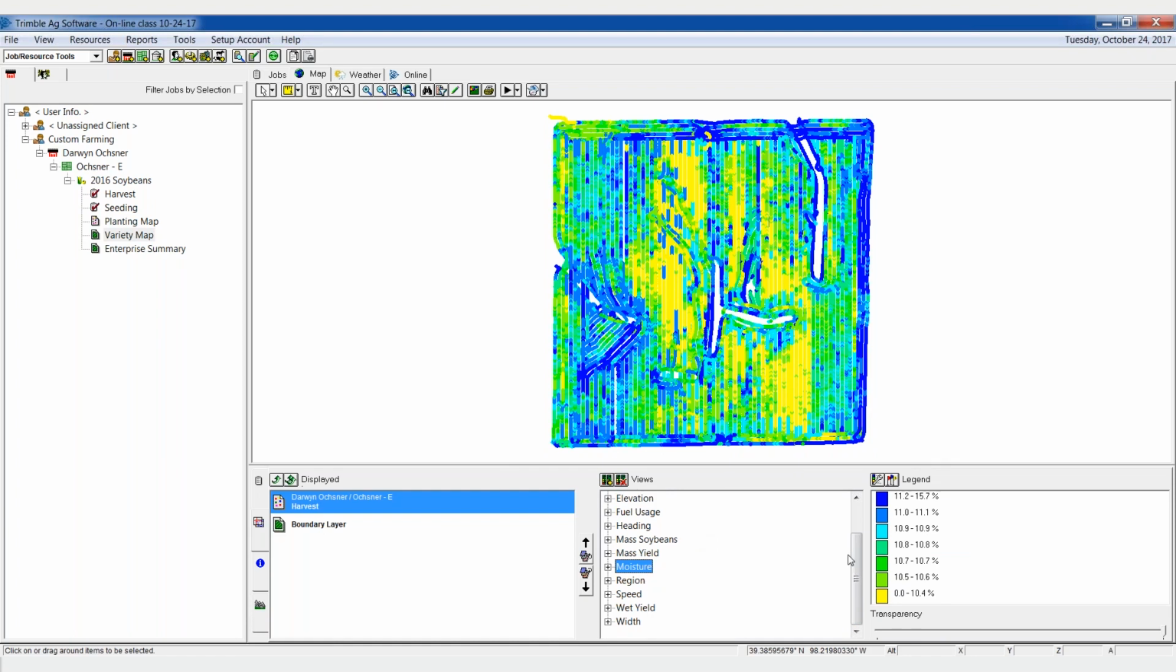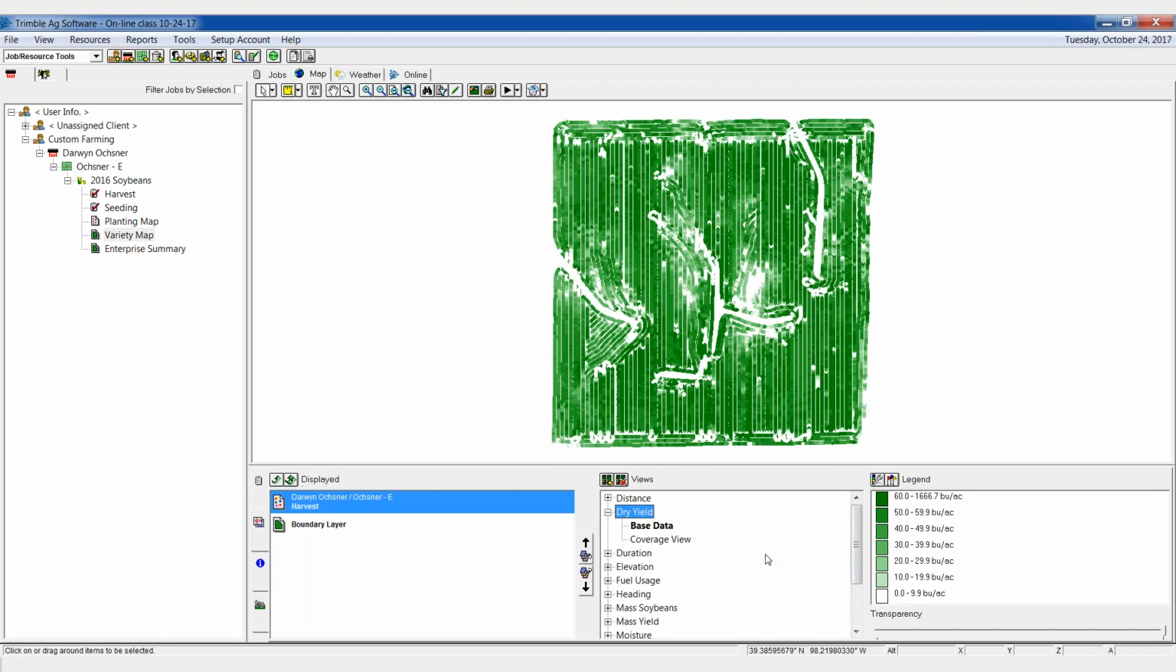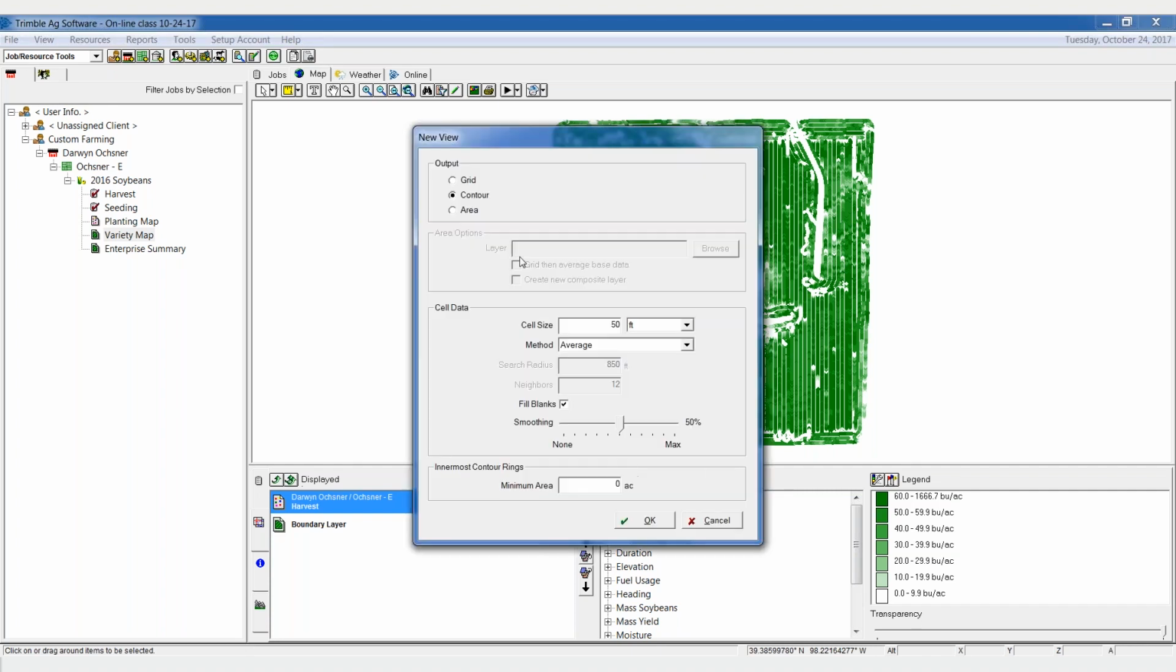Once we've got our map created, we can add some additional type views. So if we want to take this yield map and make a contoured or a gridded view of the data within the field, again, just to help better visualize what's really going on within the field, we certainly have that ability as well. So I'm going to go under our dry yield, select our base data, and click the add view option. I'm going to use the option for contour. We'll just leave the default set here at the 50-foot. Average method is the option we want to use.